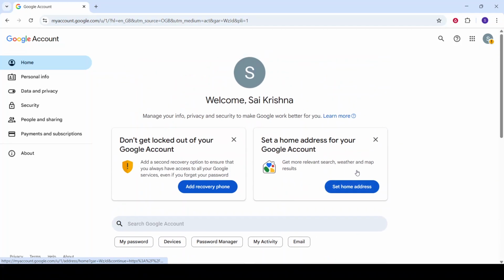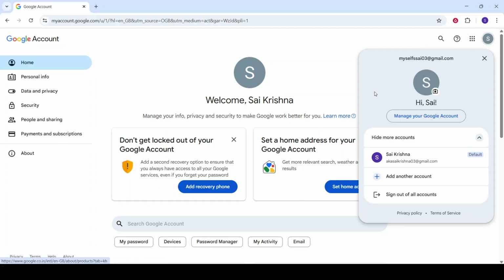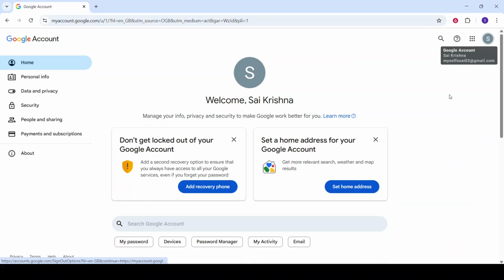And that's it, simple and efficient. Navigating multiple Google accounts doesn't have to be daunting. With just a few steps, you're well on your way to mastering account juggling.